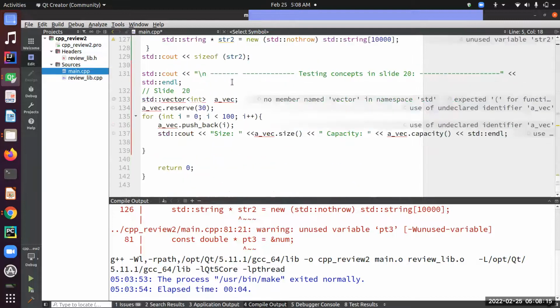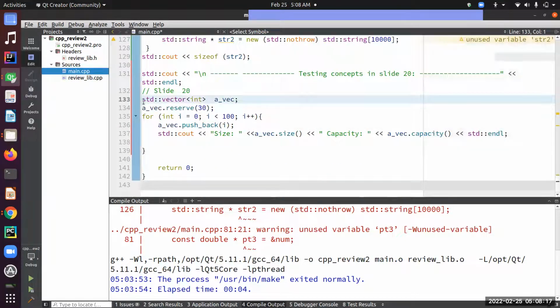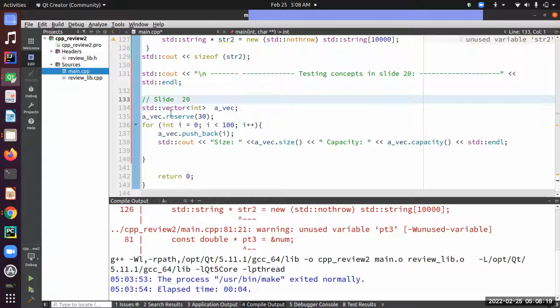So this is the vector. As of now it doesn't have anything, so the size is actually 0. Then I reserve 30 slots for that. So the default starting size will be 30 now. Okay, so you can check.